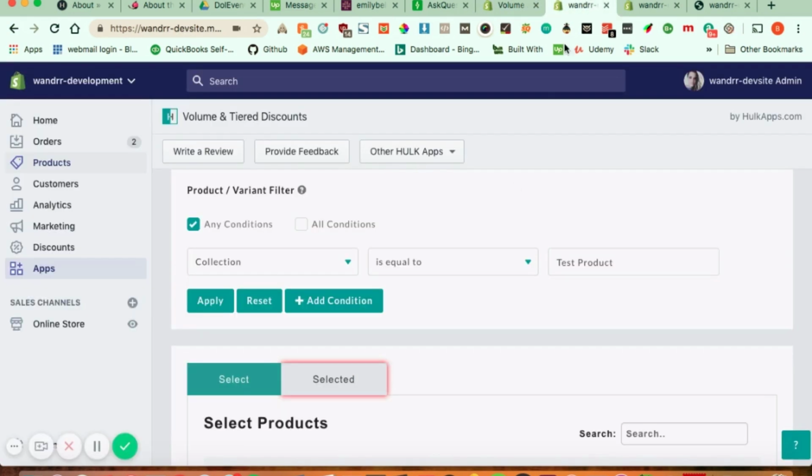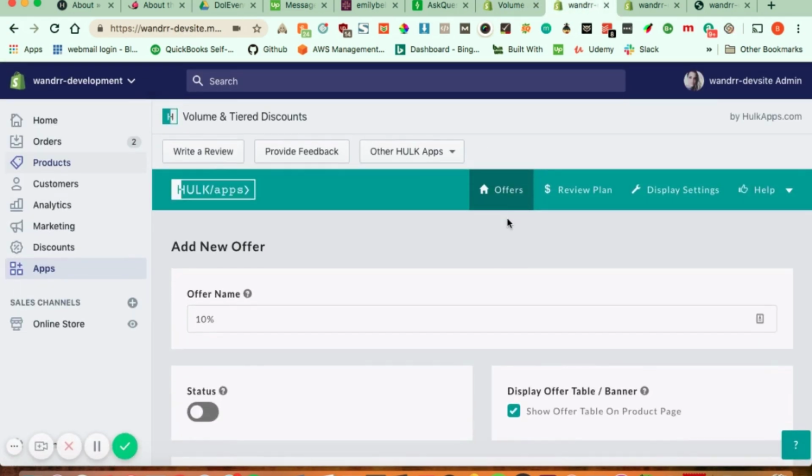Okay, and once you do that, it will load up, go to your apps, and then go to the Volume and Tier Discounts app. And you'll get a notification up here that it's syncing all your products. You'll get an email once that's all done for you. And so this is what the app looks like. So I've already created a discount offer right here.